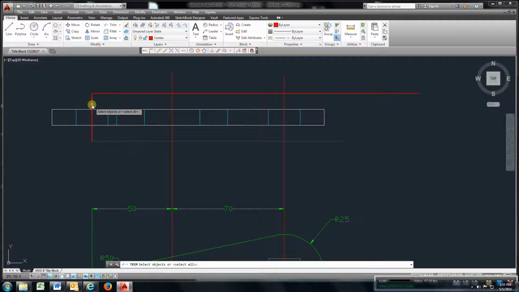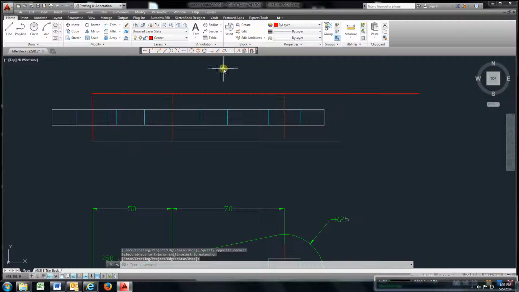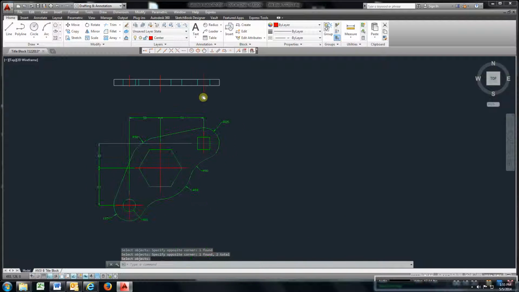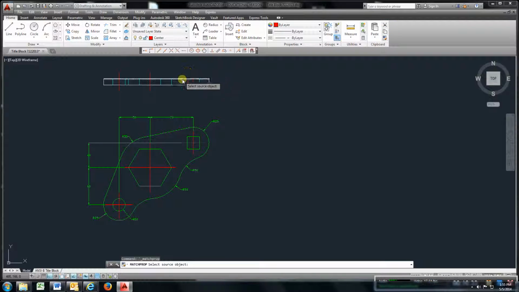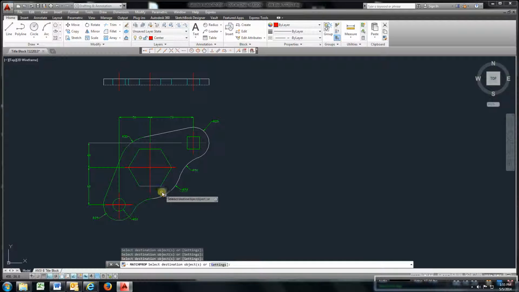Trim, left click, right click, left click, enter. Now I'm going to trim, or I just erase these. 1, 2. Okay. I'm going to match properties, because these are all visible lines. And if you started in your object line like you should have, no need to worry. Just change them like that. Okay.